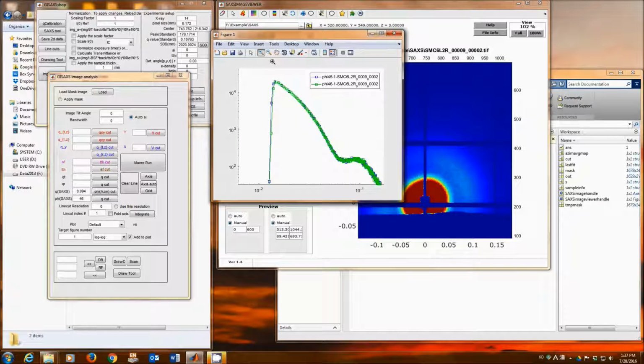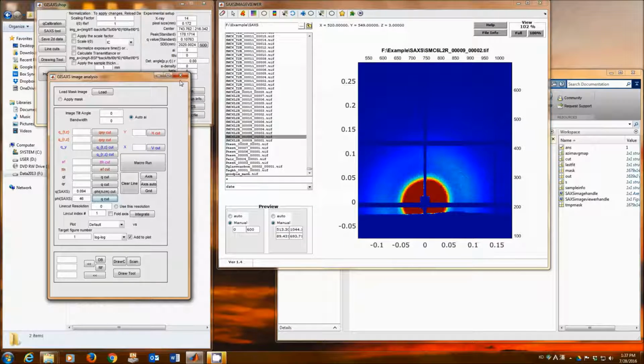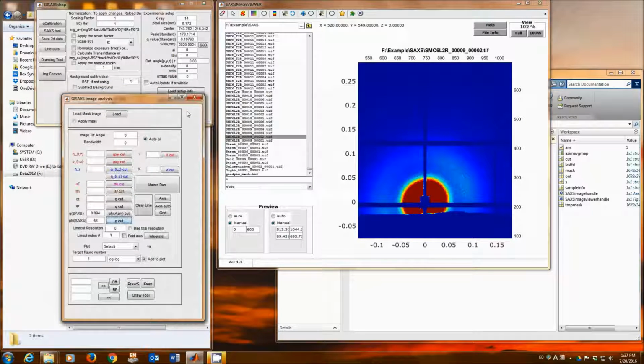So this is it for the data line cuts and averaging.